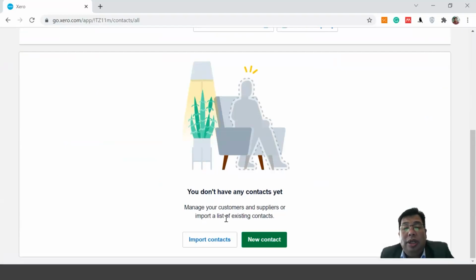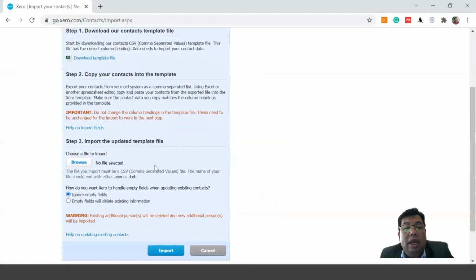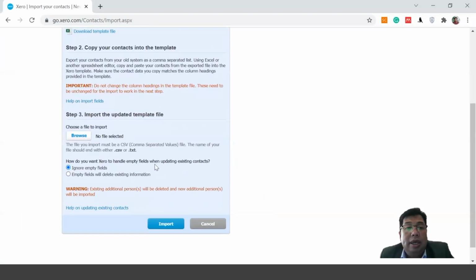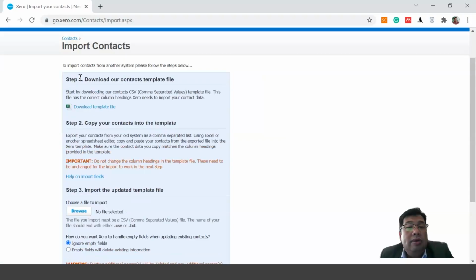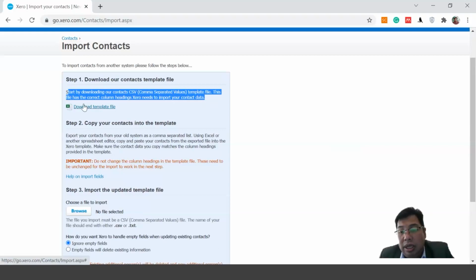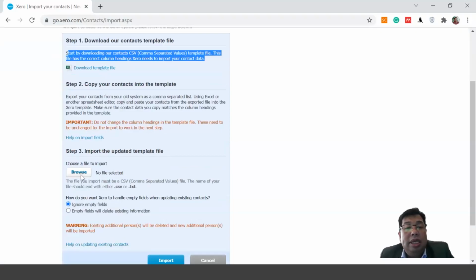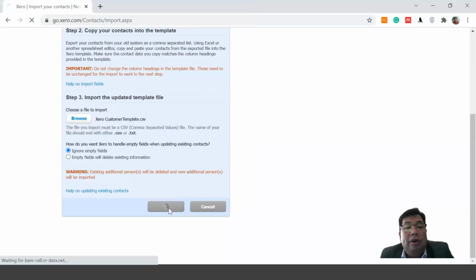So let me show you how we're going to import that data, customer contacts. We have the option here, import contacts. I have two types of contacts, customer and supplier. Let us see here, download your contact template. This is the template given by Xero. You can download this template, use it, enter the data, copy paste from another system, and then upload it. How are we going to upload? Just browse the file. Now I'm importing my customers, for example. So open the file and then click import.